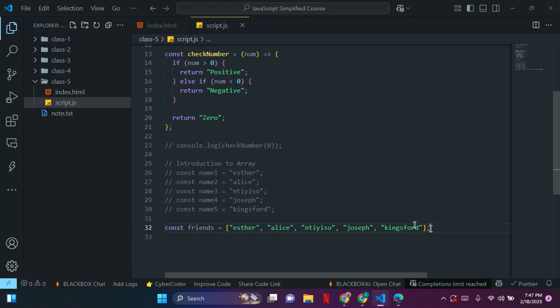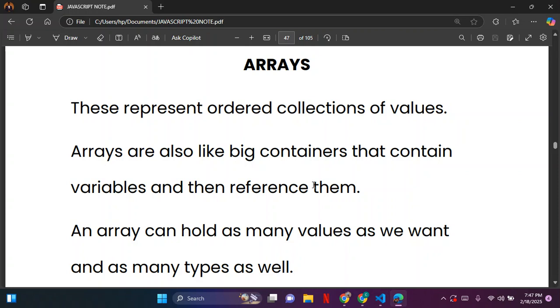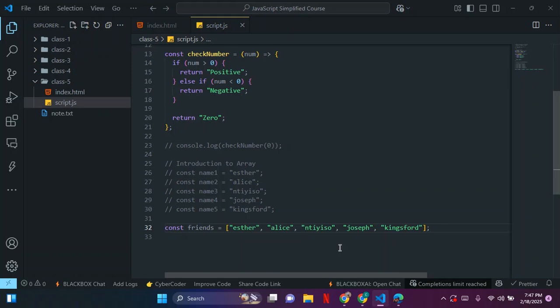But before we do that, you must understand that I said that array is an ordered collection of values, ordered. When we say order, that means that we cannot just access the value of an array without first of all knowing the position of that value in the array. So that is what it means when we say it is an ordered collection of what? Values.